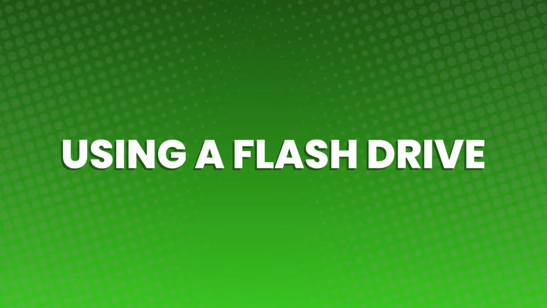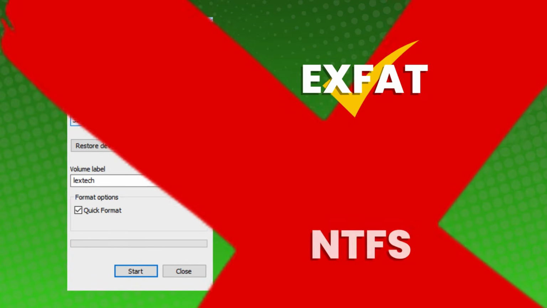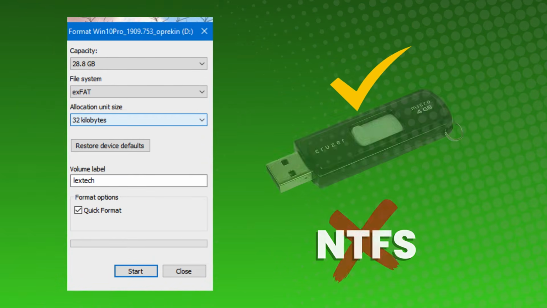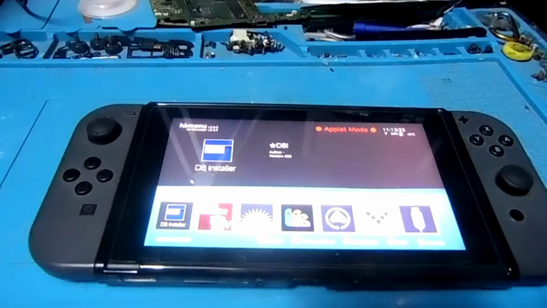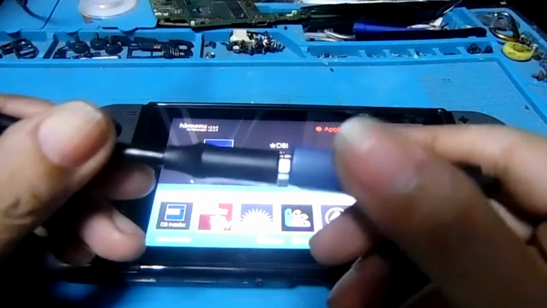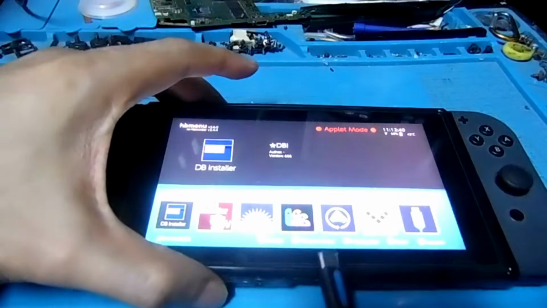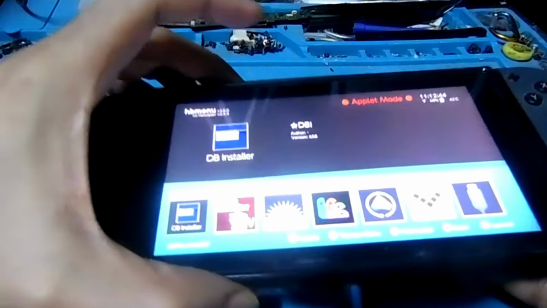Next, we're gonna be using your flash drive to install games. You need to format your drive into exFAT. NTFS is not recognized by Switch. Copy your games, XCI or NRO into the drive. Okay, get your USB-C to USB female connector and then connect your thumb drive. After that, you plug it into your Switch.